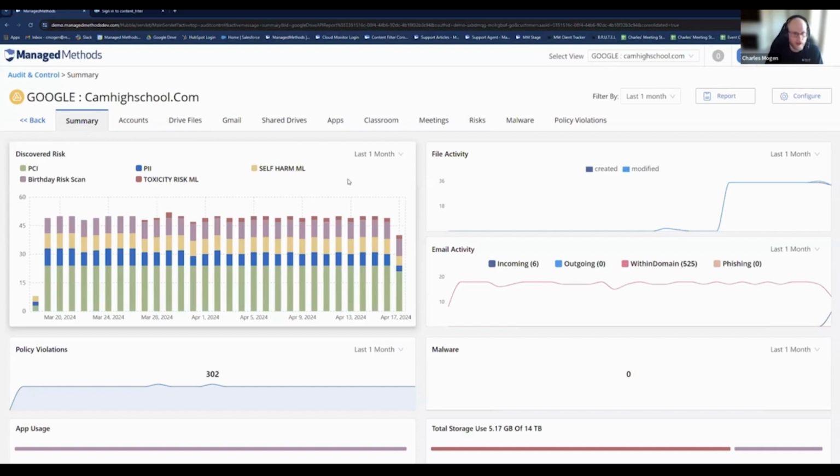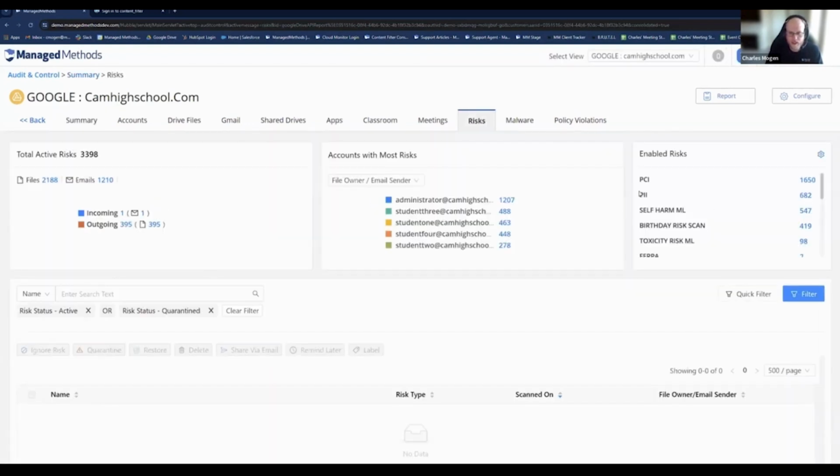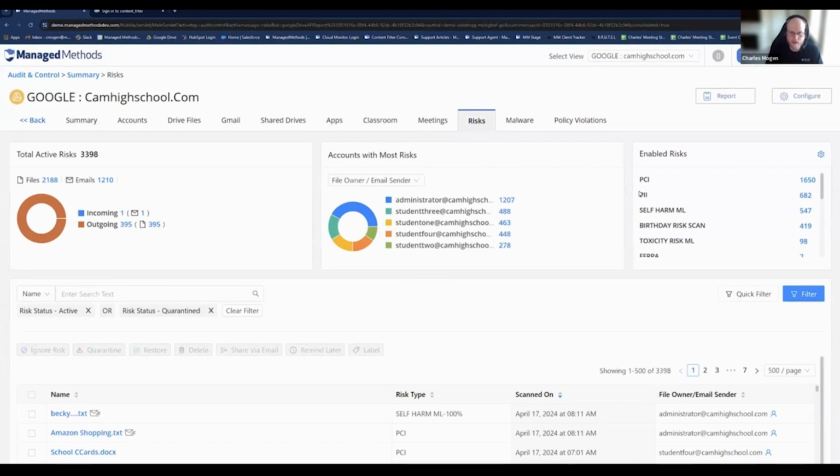Those risks can vary quite dramatically between what they might be. We've got anything from looking for your standard data loss prevention things like social security numbers to credit card numbers, with abilities for things like FERPA or IEP information, where there can also be focusing on more of the student safety aspect, that behavioral side of things as well, where we have a couple different machine learning models with our self-harm machine learning model, our toxicity risk machine learning model there as well.